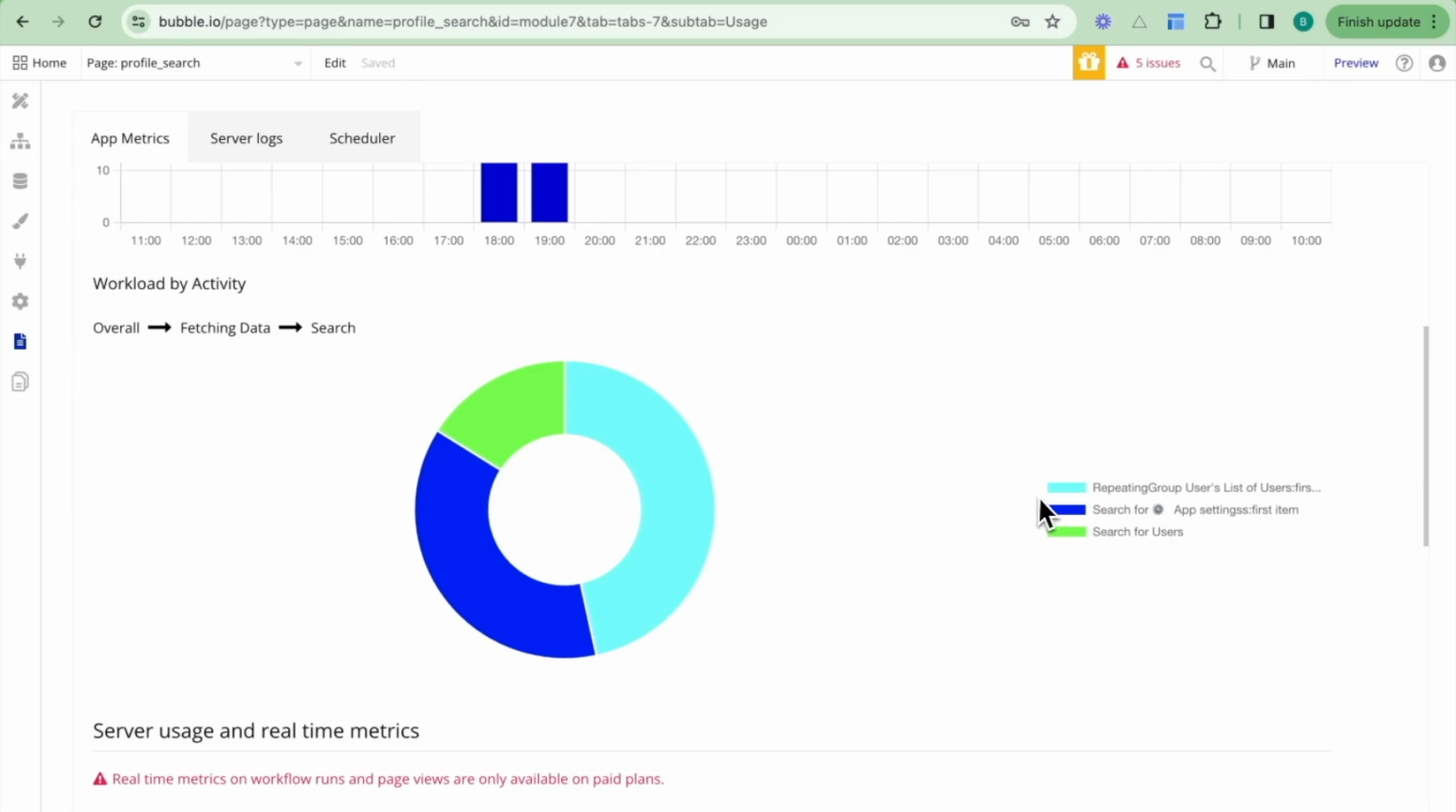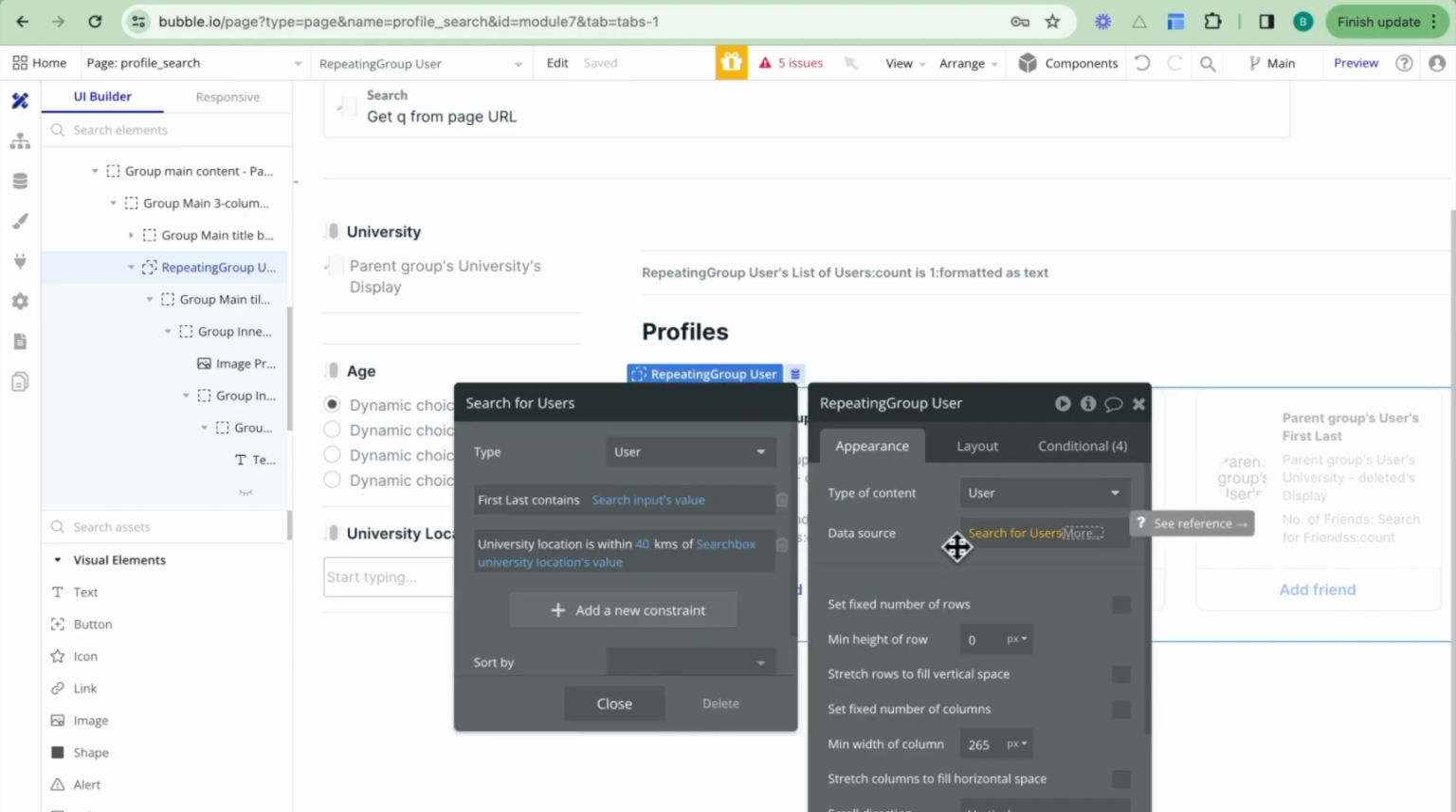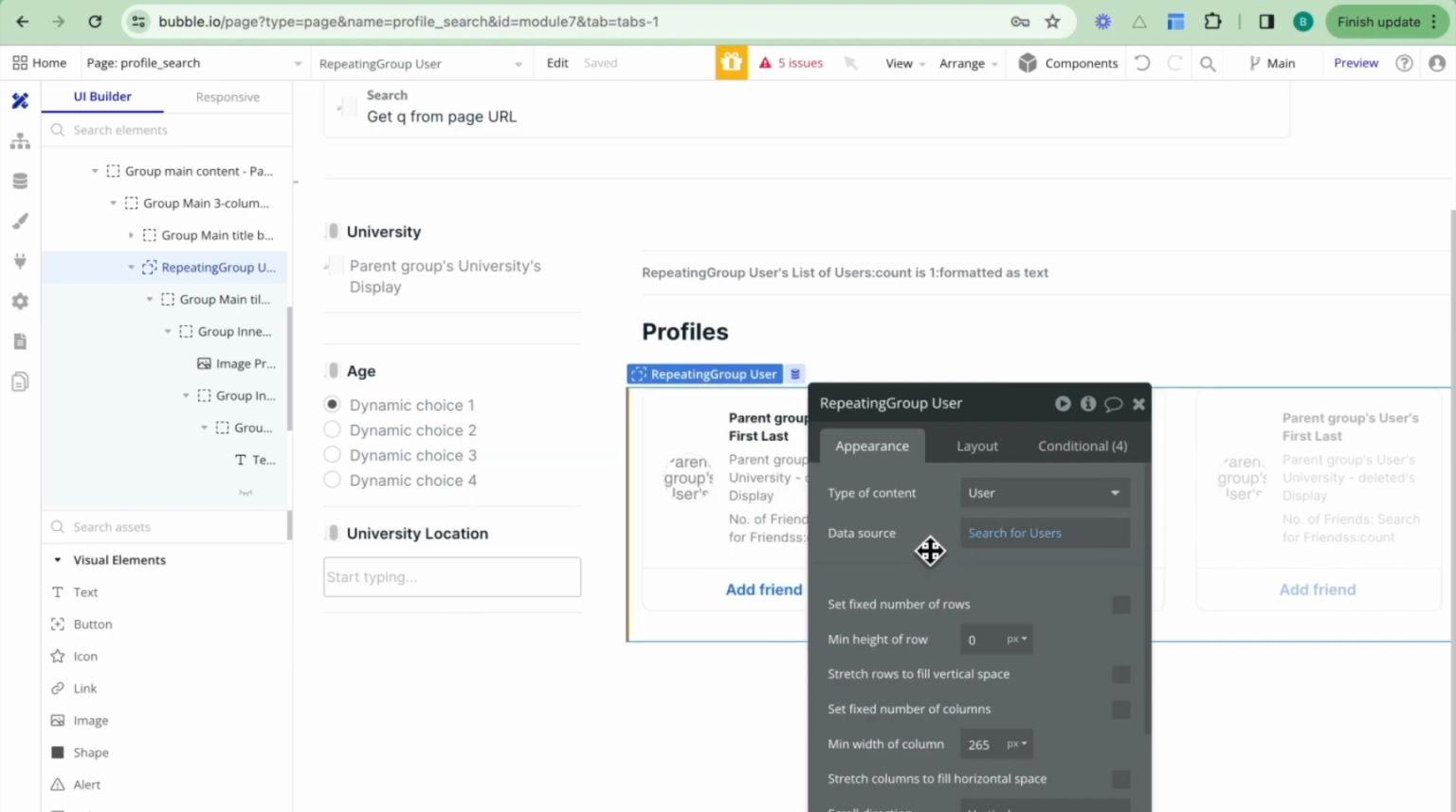And then I can see, okay, there's this repeating group, there's this search for app settings, and there's a search for users. And if I click on this one again, it relates me to the exact search in the editor, which is contributing to that workload unit usage. So I can click on it and I can see that search. What that's really useful for is that I can understand exactly which searches or which workloads are contributing to a high amount of my workload units.